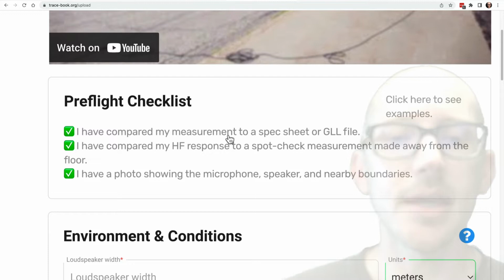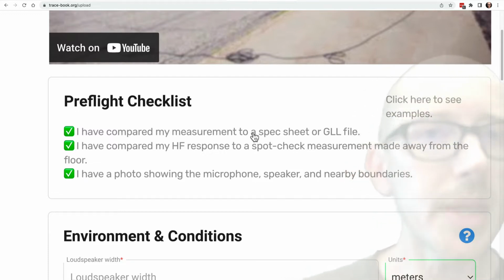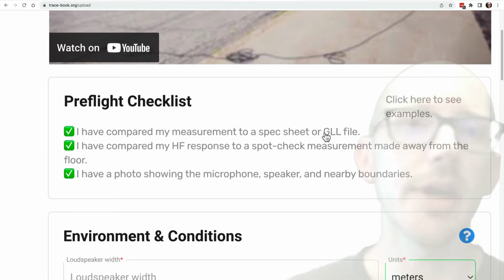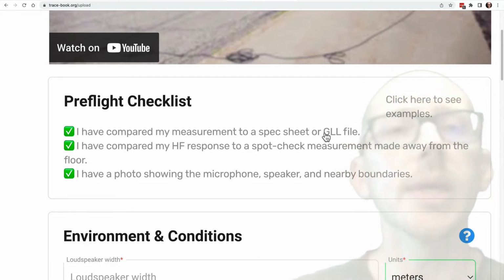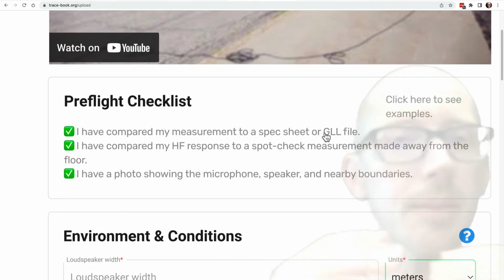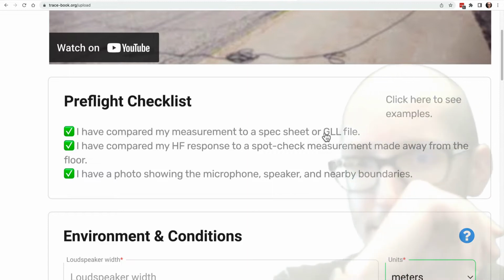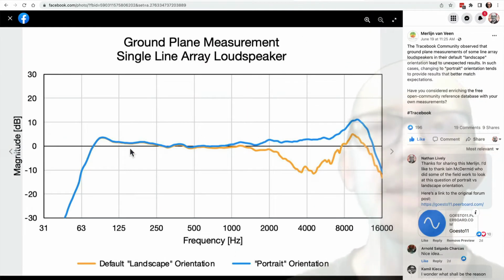But often that's not the case, and so we go out looking for manufacturer information, either a spec sheet or a GLL file. Best case scenario, we can find a GLL file, we can export that, and then we can put both of those into the same graph, maybe an audio analyzer, maybe just an Excel spreadsheet or something. But we might get something like this, and then we say, okay, well, manufacturer says it should look like this in blue, your measurement looks like this in yellow, so looks like there may be something going on here.